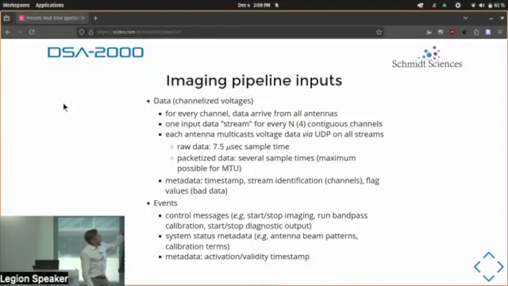So as I said before, in every channel, data arrive for all antennas. So there's a big gather going on there. The data are packetized, but I say the antenna multicast, it's not actually the antenna. There's a radio camera front end, and it's going to multicast via UDP. The raw data are sampled at 7.5 microsecond time resolution, but it's packetized into bigger chunks. And the data come in with identification, most critical being, for example, a timestamp, which I'm going to talk about, but also, of course, which channel am I?